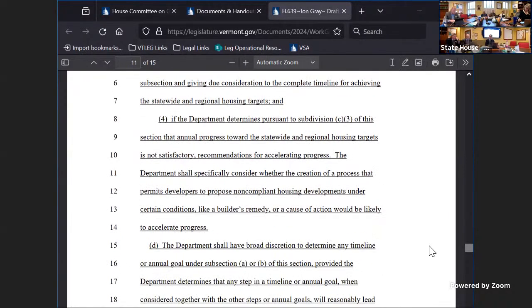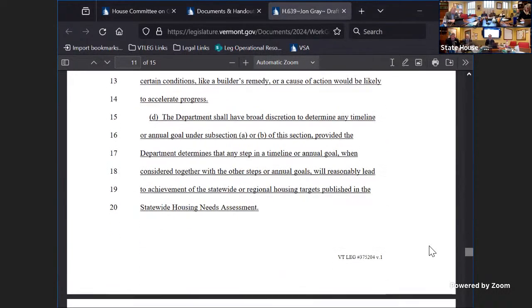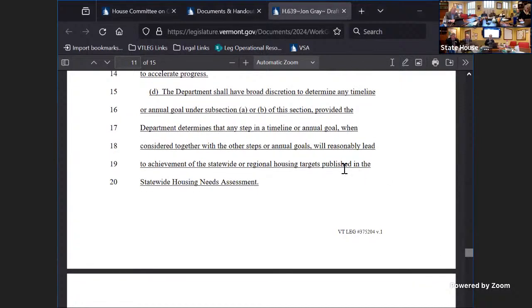And then in the event that the department determined that progress was unsatisfactory, they would have to develop recommendations for accelerating progress, including specifically consideration of the creation of a process that permits developers to propose non-compliant housing developments under certain conditions, or a cause of action. The last pieces here were the newer language that was added in the last draft that you saw, which is just clarifying that in determining those timelines and goals, the department has broad discretion, presuming that the department determines that any step, when considered together with the other steps or annual goals, will reasonably lead to achievement of those targets.